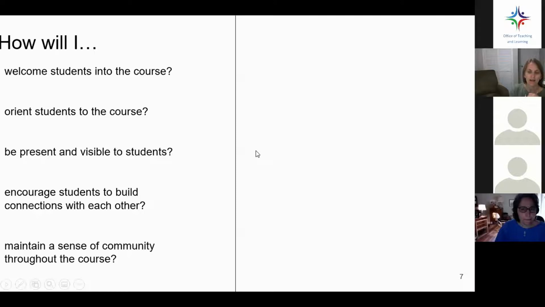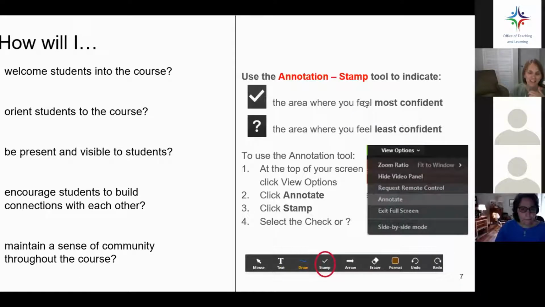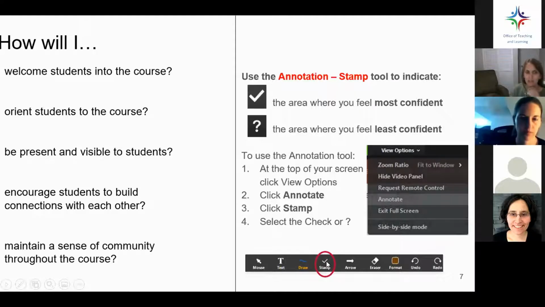And what we'd like you to do now is use the Zoom annotation tool. So what we're trying to do is share a couple different tools that you can use or get your students to use. To use the annotation tool, if you hover at the top of your screen, you'll see a little box that says View Options. If you click the button below that and click annotate, then this menu will come up with mouse, text, draw, stamp, arrow, erase, format, undo, and redo. If you click on stamp, you'll see a bunch of different stamp options. What we'd like you to try doing here is to read these questions on the left and click a check mark beside the one that you feel the most confident with.